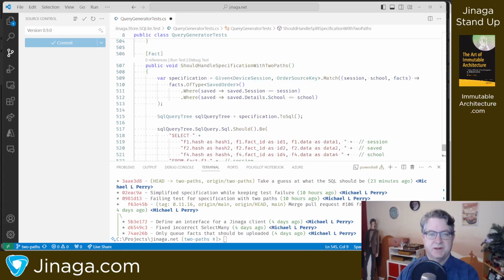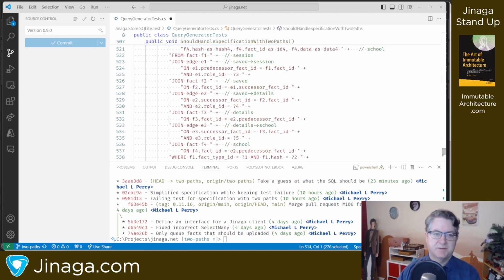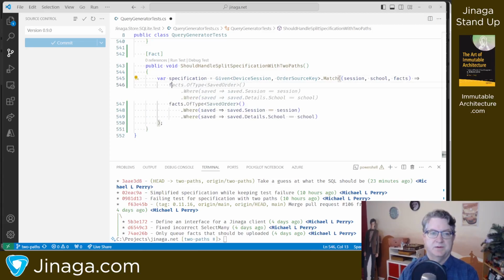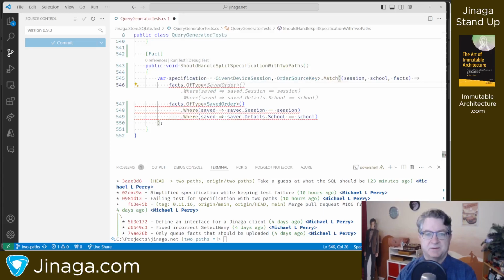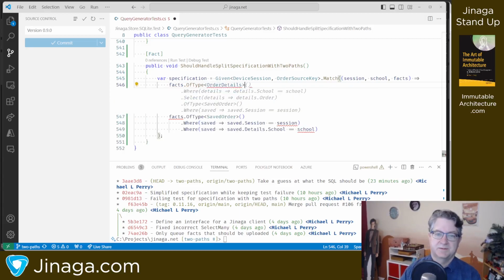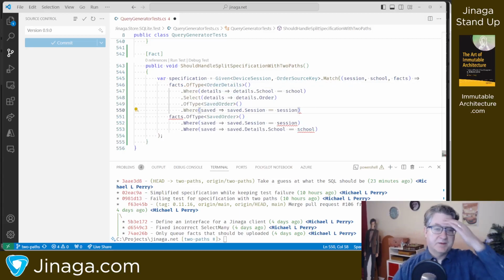Okay, and of course it has no idea what I mean by that. But what I mean is that I'm going to take this and I'm going to first introduce details. So let's do facts of type. What is the type of details? Order details. Okay, so now it helps me out. And it says order details, detail school equals school. That's perfect.